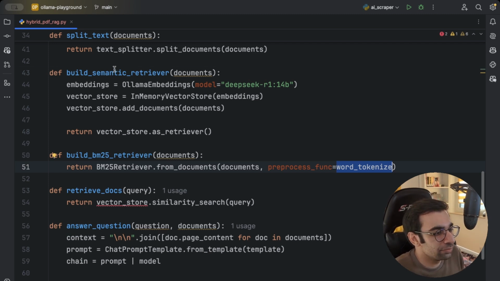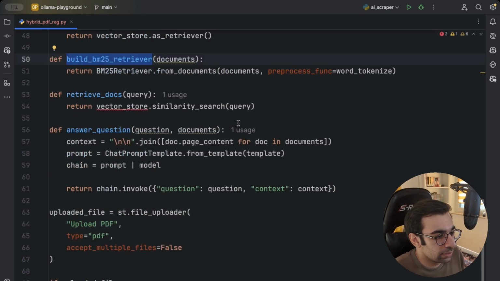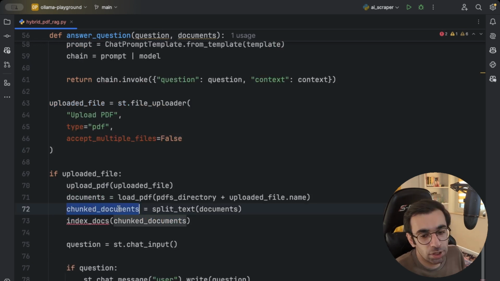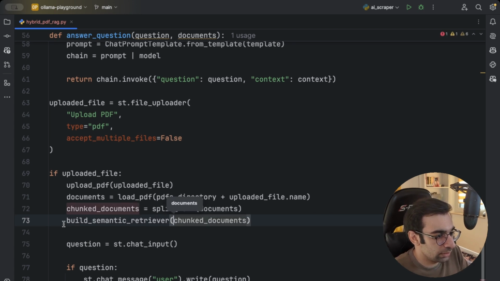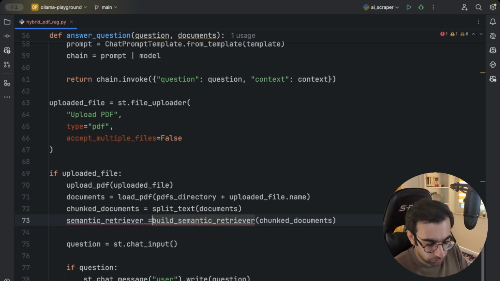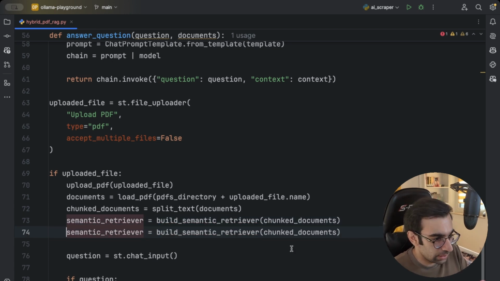So now that we have these two methods, when we have our chunk documents, I'm gonna index them in both and get them as retrievers. So here is the semantic retriever, and here will be our BM25 retriever.